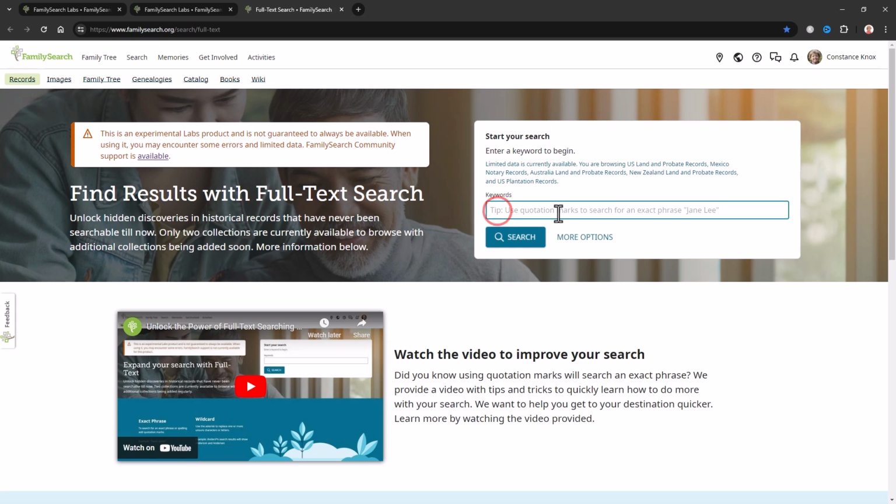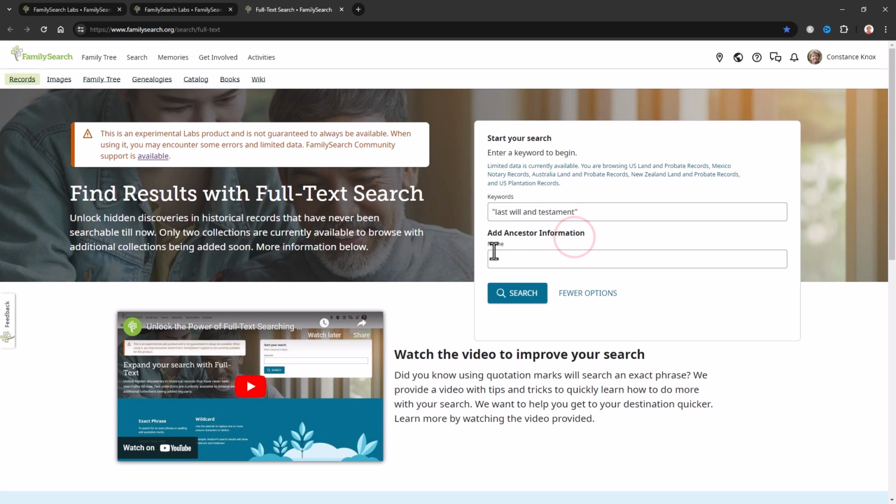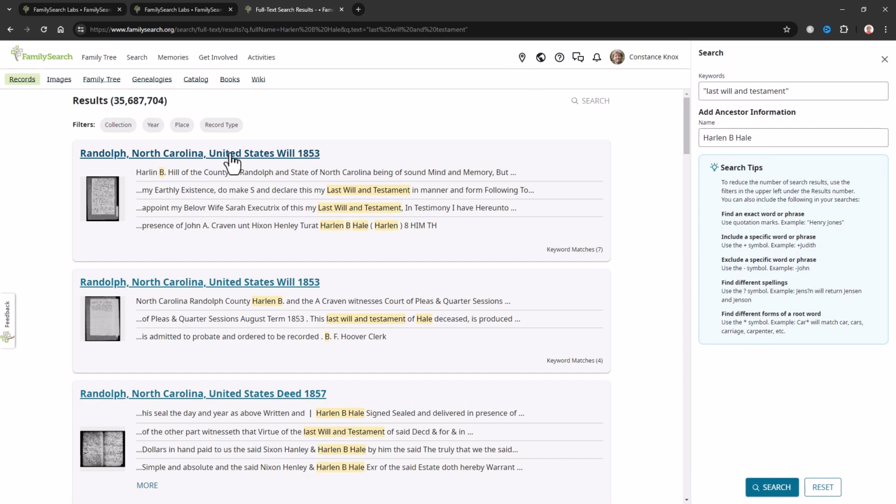So in that will, and most wills, it says last will and testament. So we're going to say last will and testament, and I'm going to put quotes around it because I want that grouping of words. I'm going to click on more options instead of search, because otherwise it would just give me every will out there. I want Harlan B. Hale. I would put his full middle name, but I'm pretty sure it won't find it. Randolph County. Look at that. 1853, the very first one.